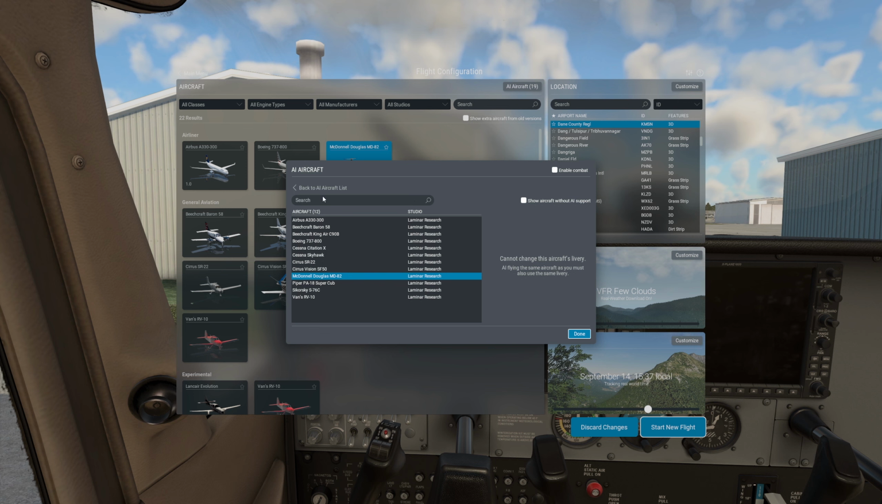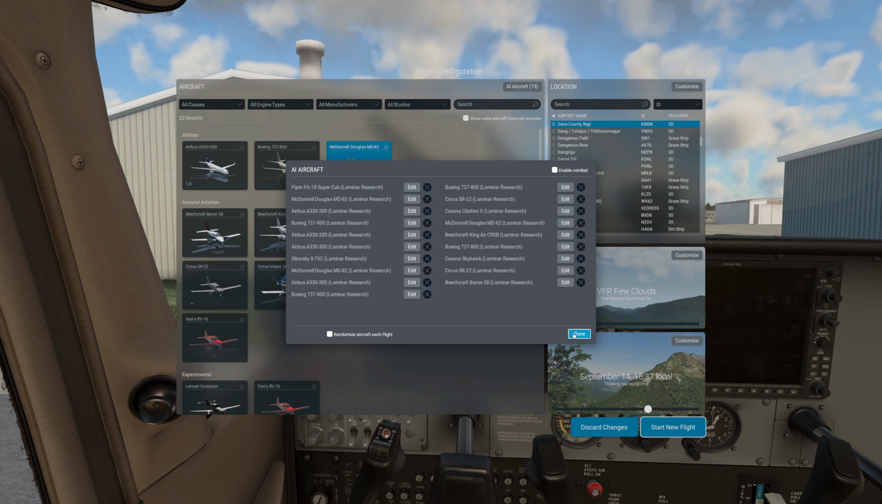What? I'm not flying an MD. Oh, it's because I changed it. Hold on. 172. AI aircraft. So let's say I want an MD-82 in Alaska Airlines. Boom. And I want another MD-82 in Delta Airlines. And an A330, and sure, Lufthansa's fine. 737 in Delta, that's cool. And then another 737 in American. That's awesome.